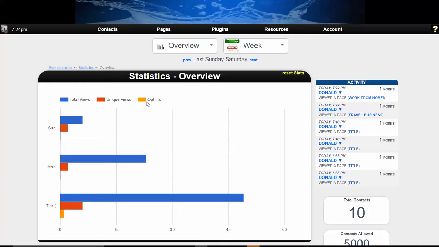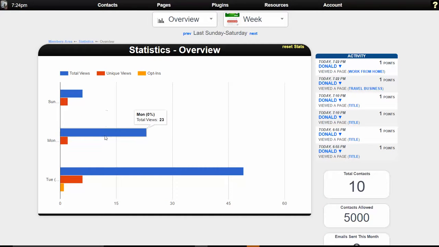And then of course opt-ins is the orange yellow color there. So again, just put your mouse over and you'll see total views and the unique, and the same thing here.